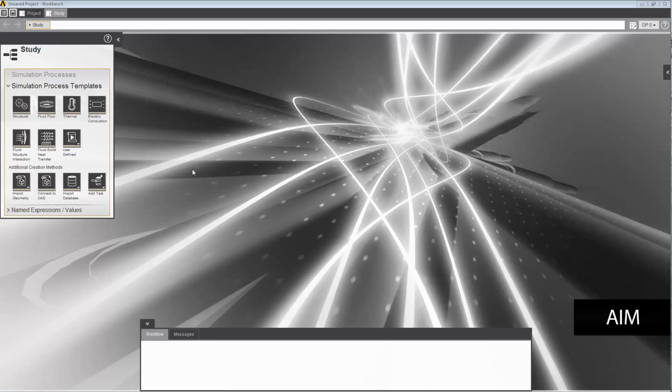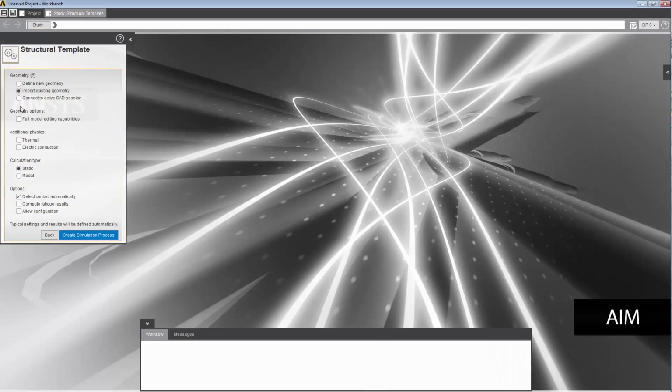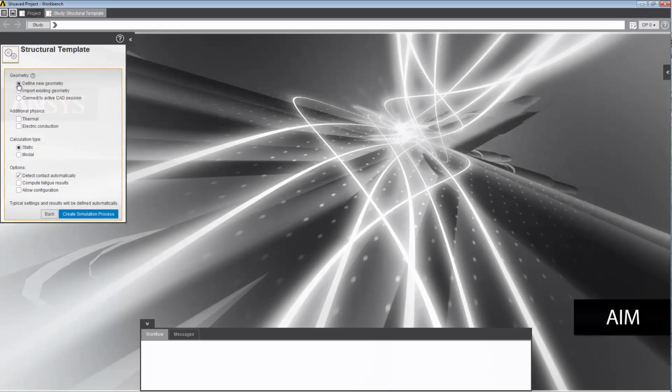In this demonstration, you'll learn how to set up a modal structural simulation to study the results of vibrations and mode shapes on a circular plate. I'll start by selecting a simulation process template from the study panel on the left. I'm going to select the structural template. I'll select the option to define new geometry.